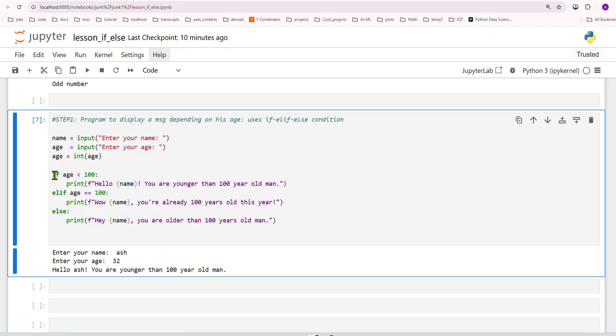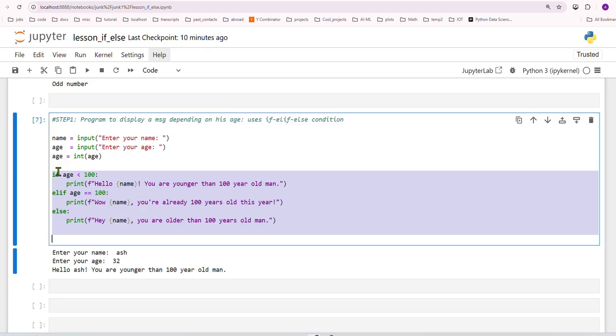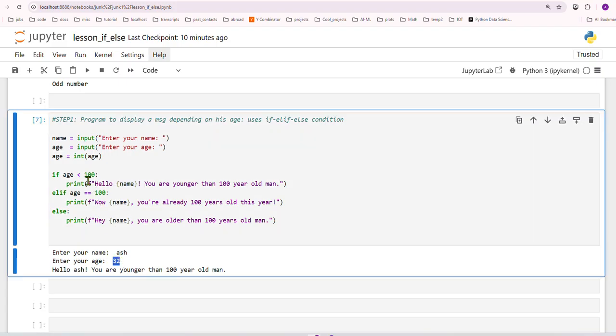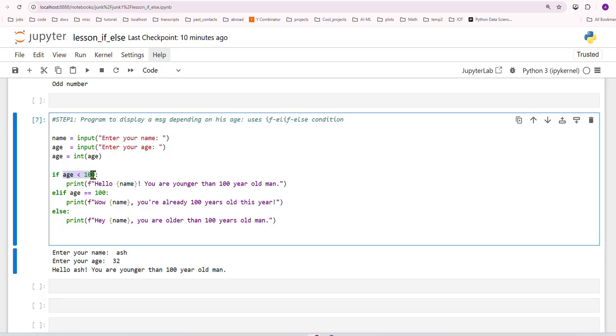So what's happening? This condition right here is checking if my age is less than 100. It's going to print hello, using my f-string, hello name, you are younger than a 100-year-old man. If my age is equal to 100, exactly the same as 100, then it's going to print wow name, you are 100, you are already 100-year-old this year. Otherwise it's going to print hey name, you are older than 100-year-old man. In this case, my age is 32, so this condition gets satisfied, and it prints this message right here.